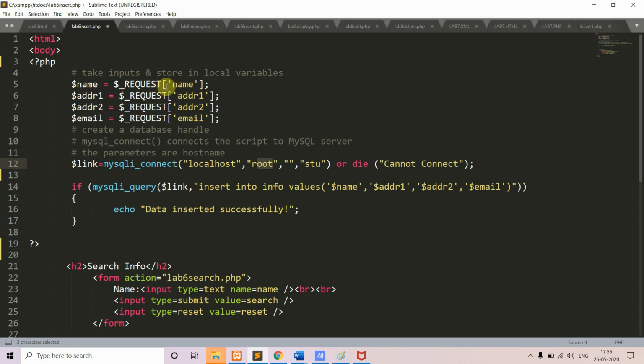So what does this request array do? It is going to get the information you have entered through the form. It will be stored in the variables name, addr1, addr2 and email. So this part is only to get the values. Okay, next what you're trying to do. Now you're trying to connect. You have already got the data entered in the form, so now we are trying to connect to the database.